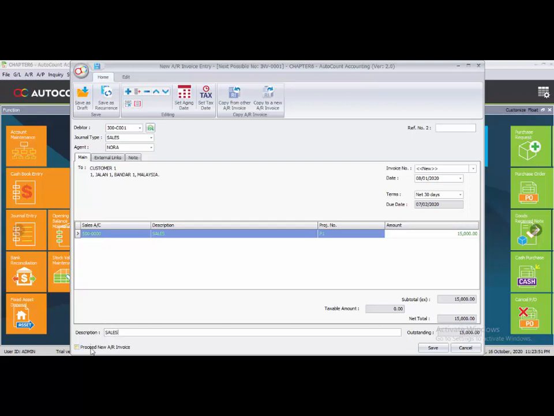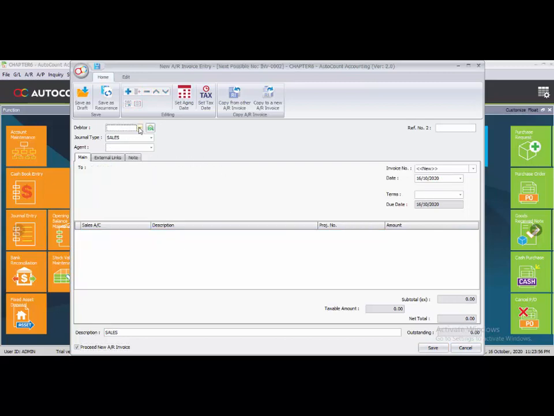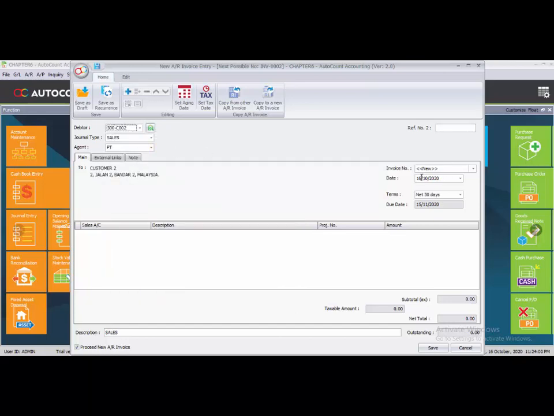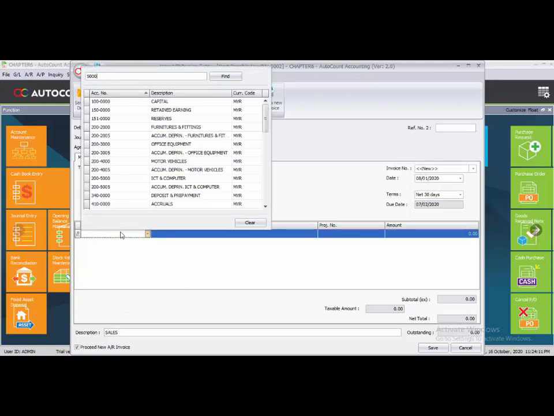Since we have another invoice to key in, we can just tick proceed new AR invoice and click on the save button. So the second invoice is for the customer 2. Okay, and then the date is on the 8 January also. The sales account 500.